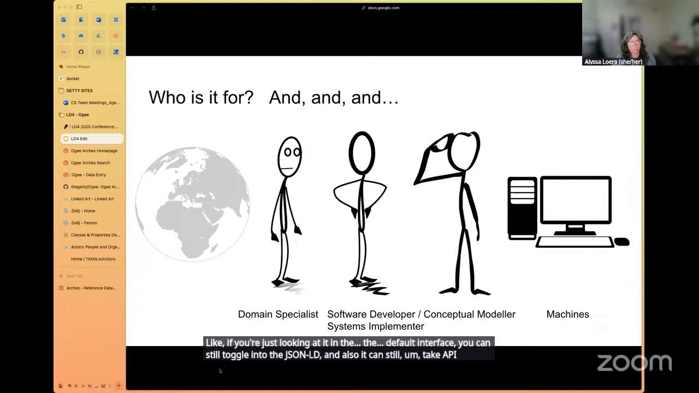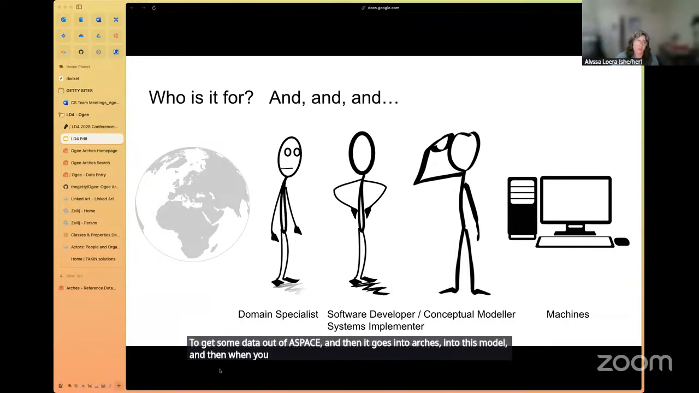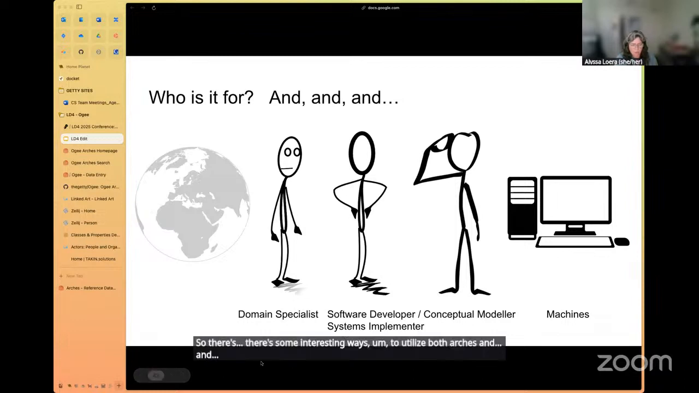So we have some developers at Getty who use Arches as either a system of record, so it's really the whole package in one, or they use it as a pass-through to get some data out of ArchivesSpace, and then it goes into Arches into this model. And then when you export it out of Arches, it's now in linked art in a way that can meet our linked open data layer that comes next. So there's some interesting ways to utilize both Arches and packages that come wrapped up in the installation.